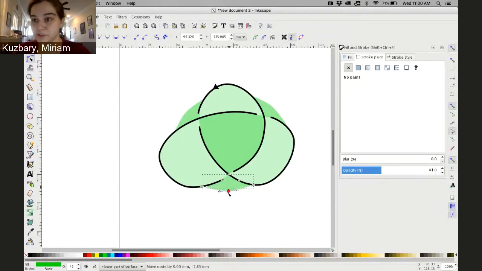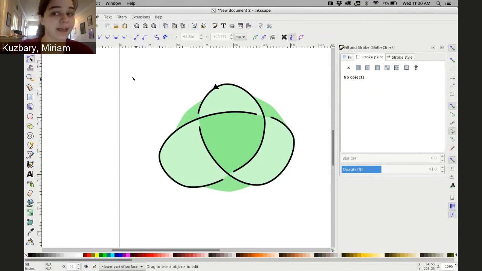So this is really all the tools that I need. And most topologists, I think, need in Inkscape. So I'm going to go ahead and end it here. And if you have any questions, I'm happy to answer them.